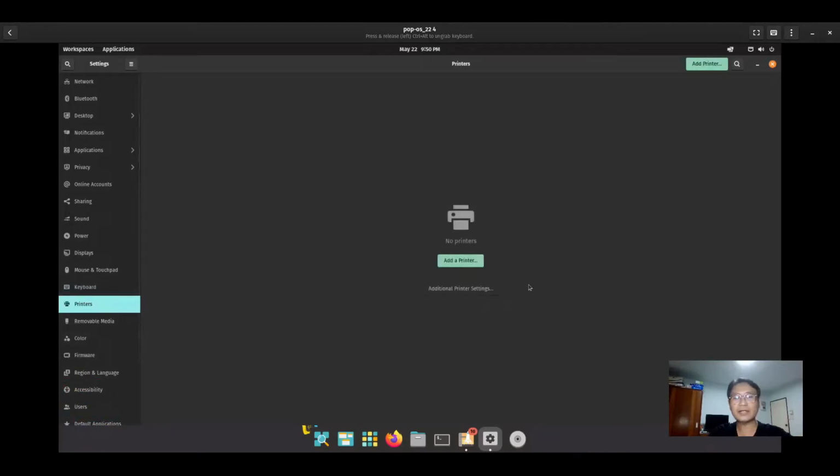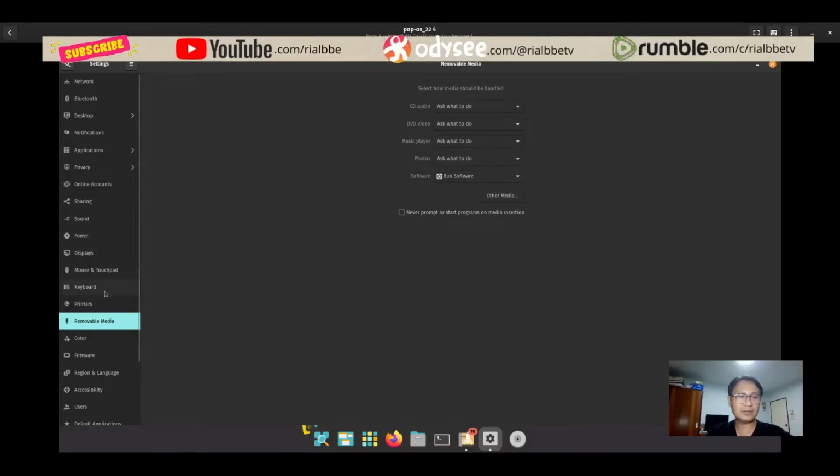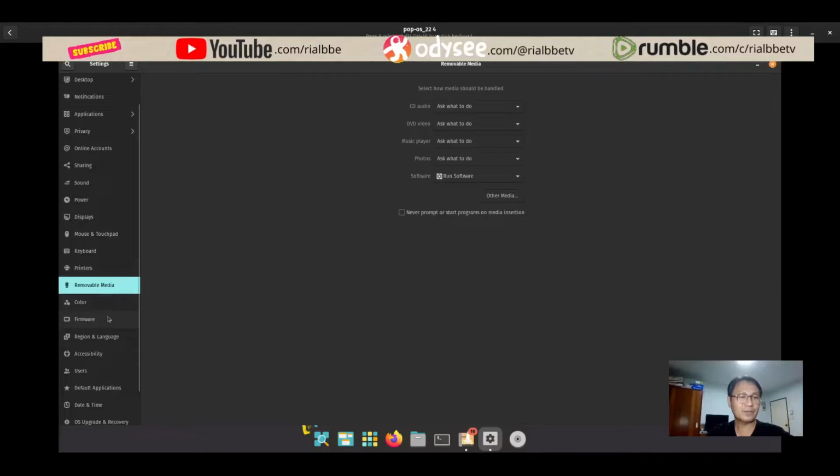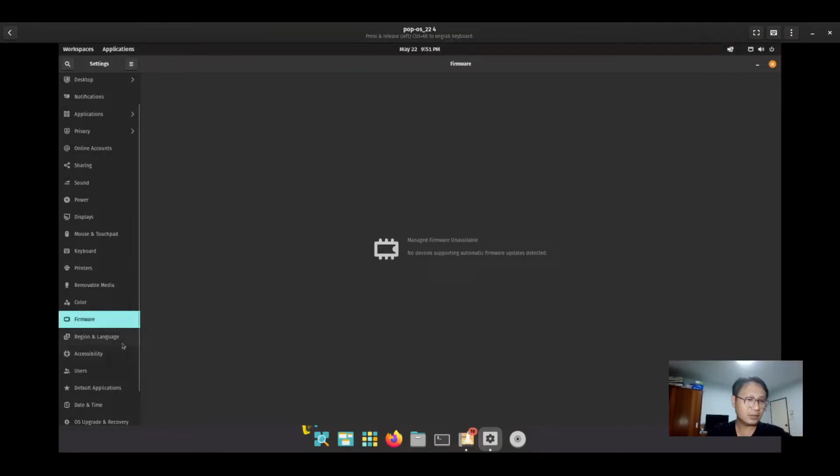And of course, if you want to add a printer, just click add and it will look for the driver in the dependencies of the Pop Shop. Of course, let us see what my removable media are. We also have the color, the firmware, okay, sorry.